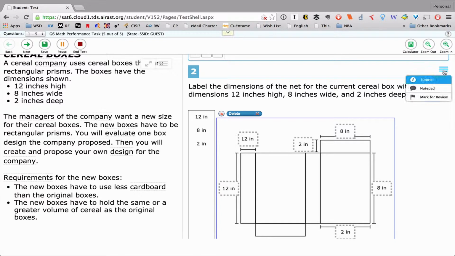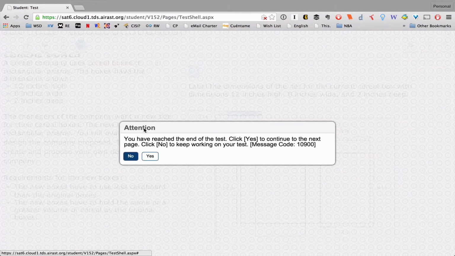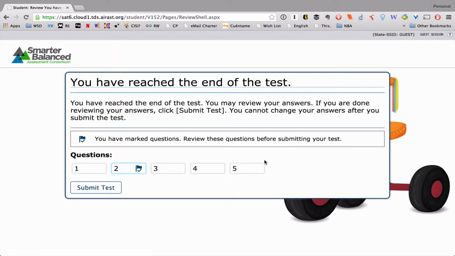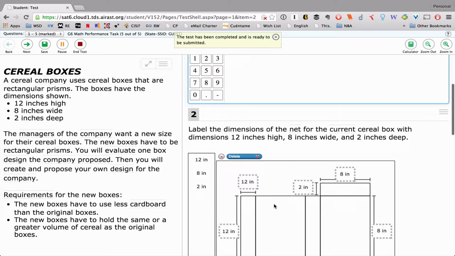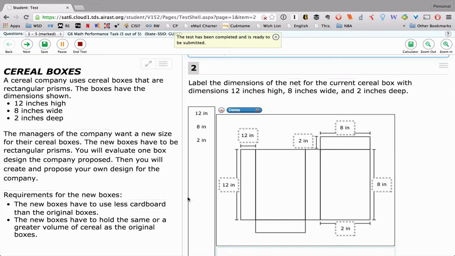Additionally, I can mark certain questions for review as we went over in the student testing interface video. You can click here and hit mark for review. Now, if I were to hit end test and go through, I would see that I've marked number 2 for review, and I could go back and look at question number 2.